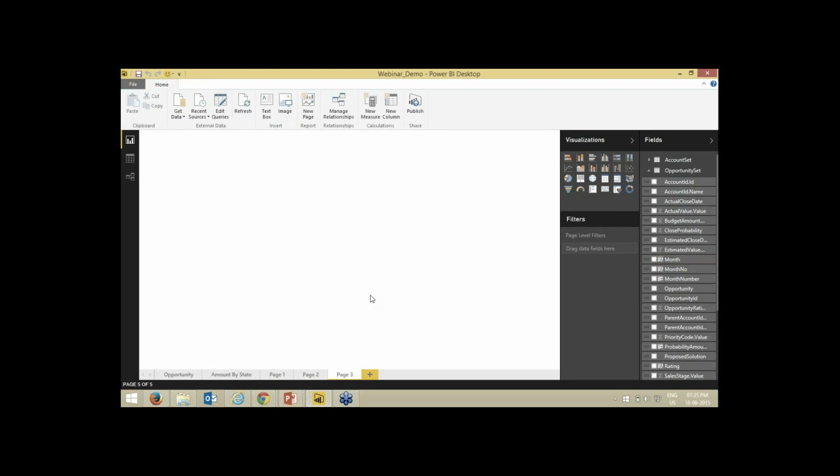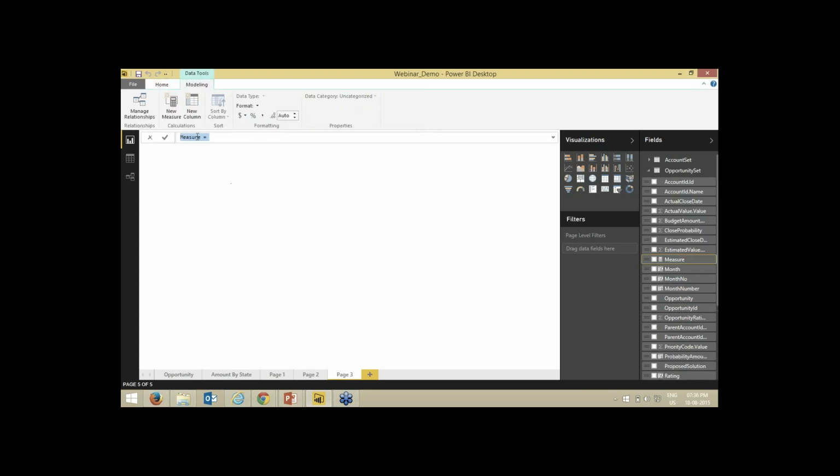So now I will show you one of the DAX function that is very most useful for you. So now I want to derive the actual value for the month is greater than July. So how I can do that? For that I need to create a measure. For that I just right click on this, click on new measure. So it is showing the measure name. So I am just giving measure text tags.